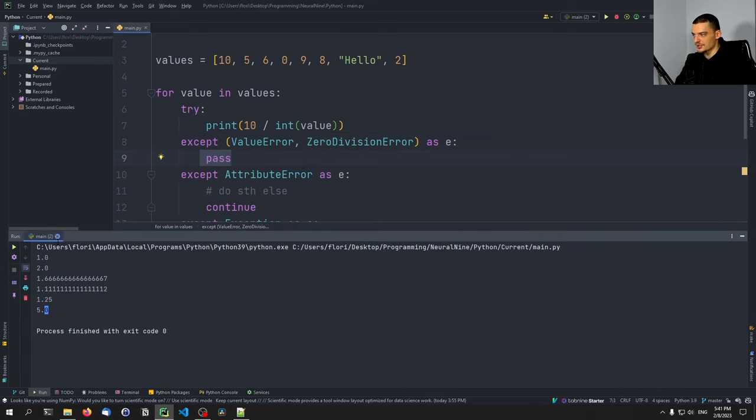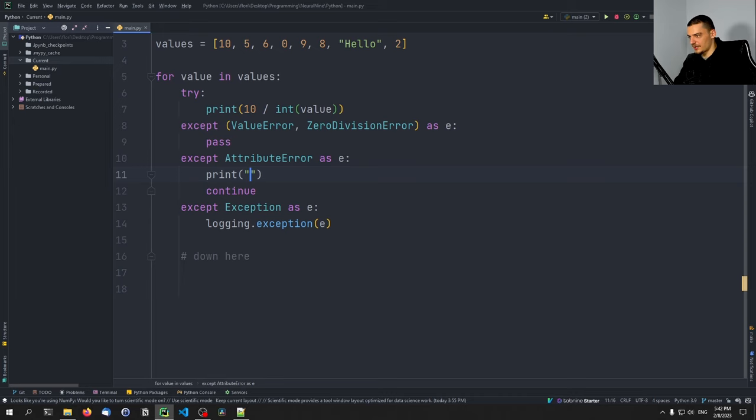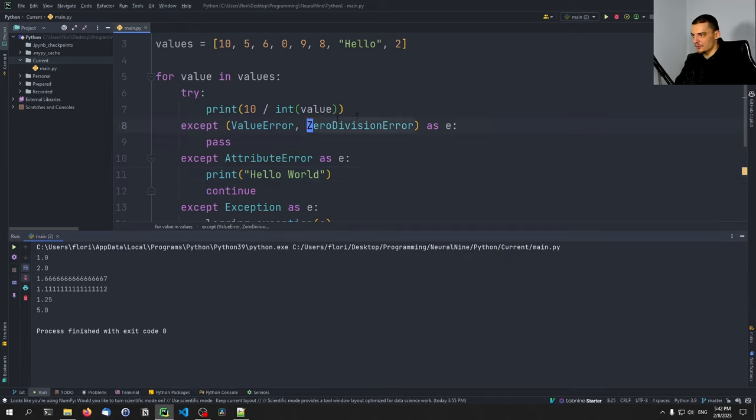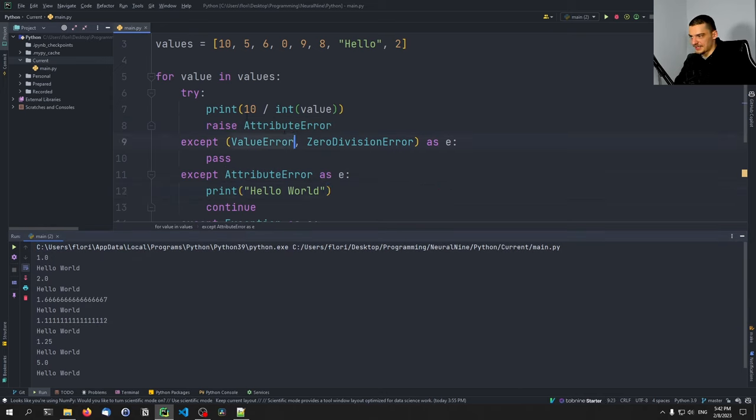You can see this works. And an attribute error, for whatever reason it is raised, will be handled here. So we can say print hello world. There you go. And I think we should be able to proactively raise it. Let's go with an attribute error. There you go. You can see hello world every time because we're raising it with each iteration. And you can see it enters this block here.